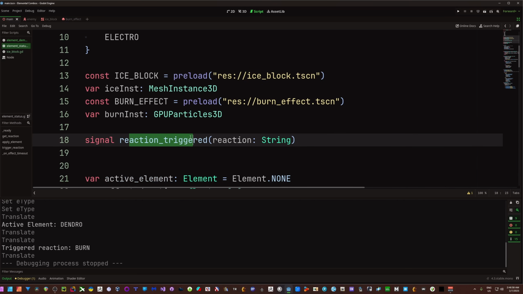I have a signal here. I'm not using this signal. I am emitting it, but you could go ahead and use this if you wanted to. If you wanted to have maybe something else react with this, the signal's there. If you don't want the signal, you don't have to use it. Like I said, I'm not using it. I'm just emitting it. But if you wanted to connect it with something, you could.